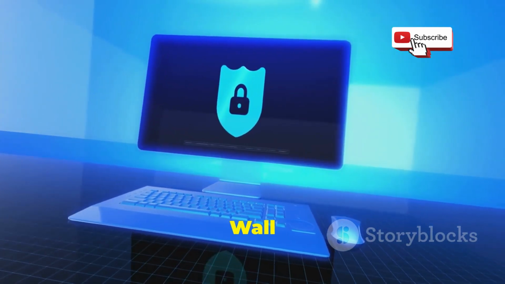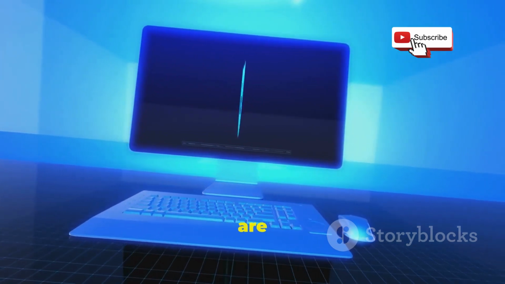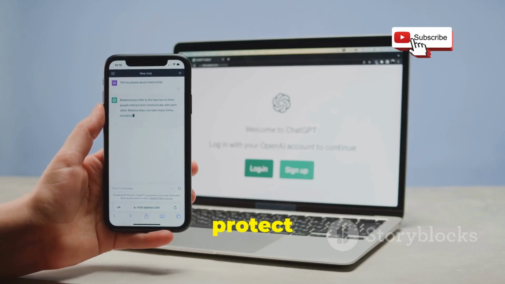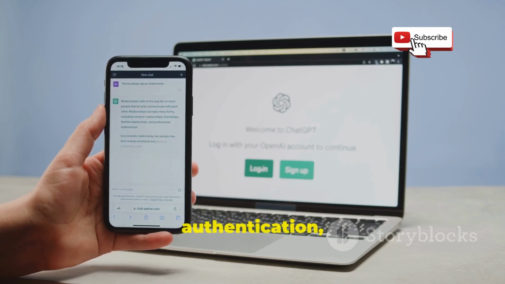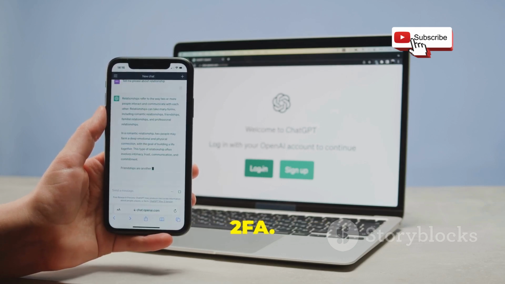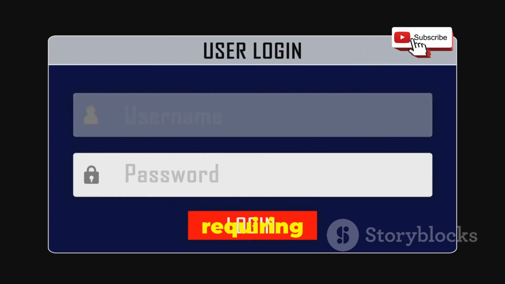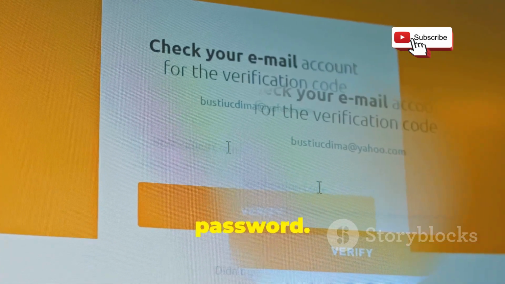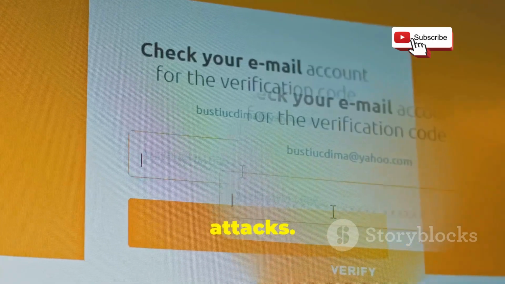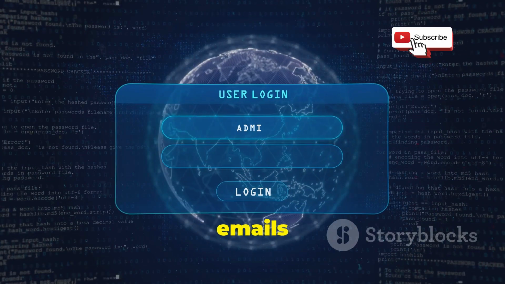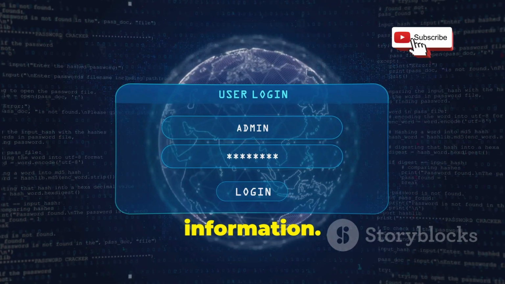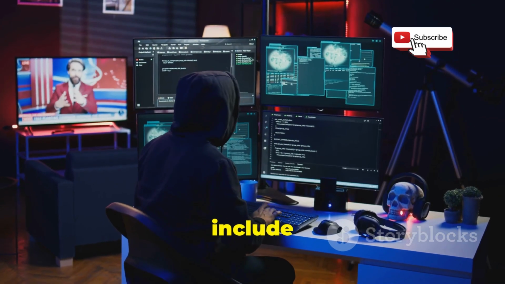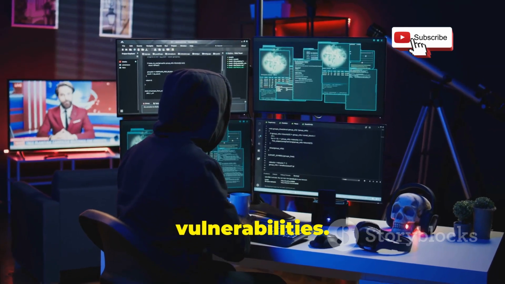Section 8. Beyond the Wall. More security measures. Strong passwords are a great start, but they're not enough. Here are some additional security measures to protect your digital life. Two-factor authentication, or 2FA. This adds an extra layer of security by requiring a second form of verification, like a code from your phone, in addition to your password. Beware of phishing attacks. Be cautious of suspicious emails or links that ask for your personal information. Keep your software up to date. Software updates often include security patches that fix vulnerabilities.